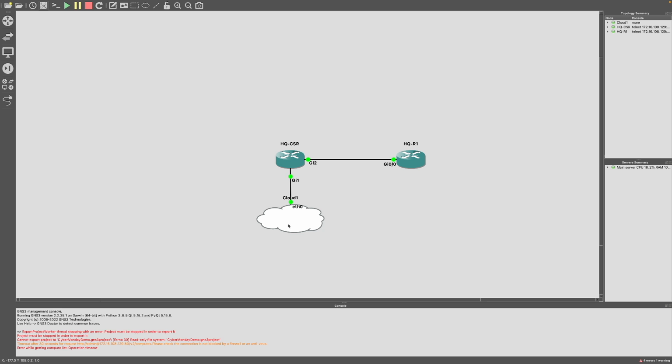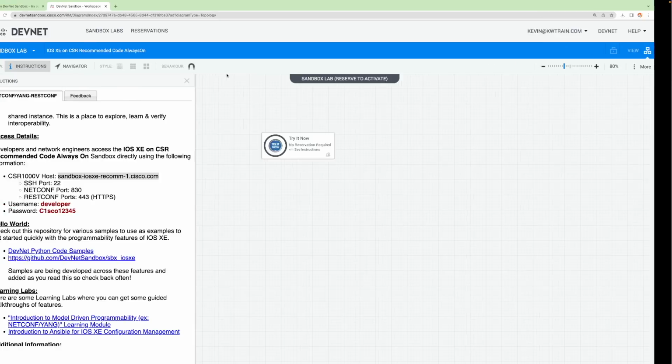So here, this cloud connects this CSR 1000V router out to my local network that I'm on right now. And I can say that I want to open the console. Actually, I think I've already got the console open.